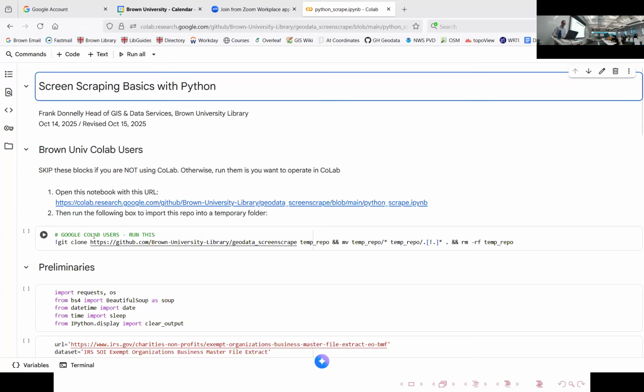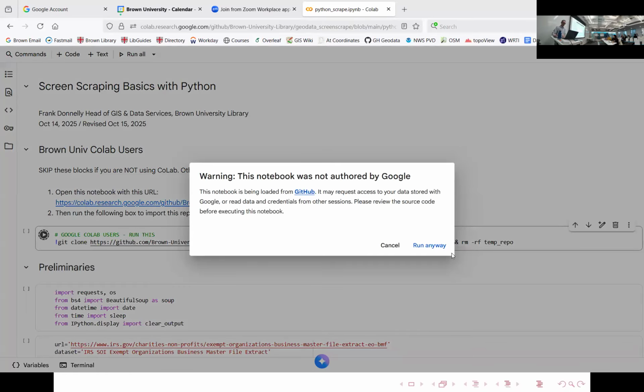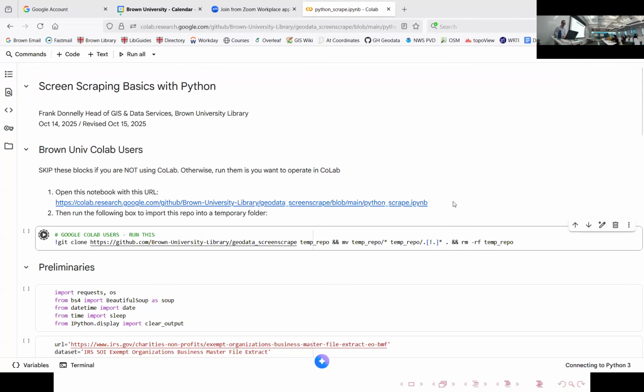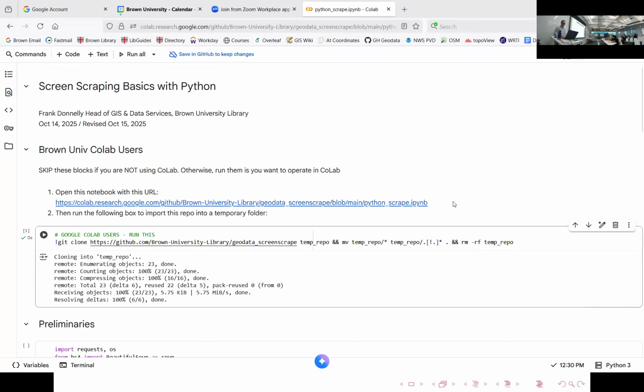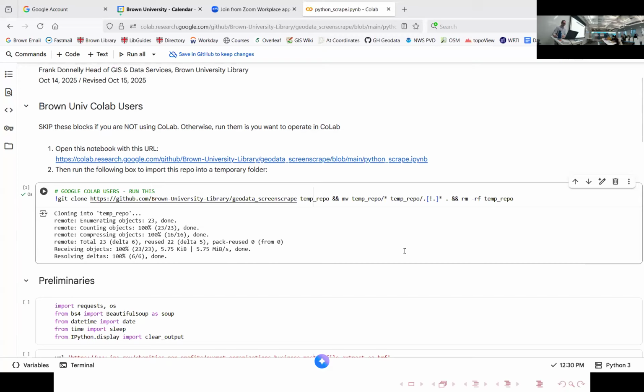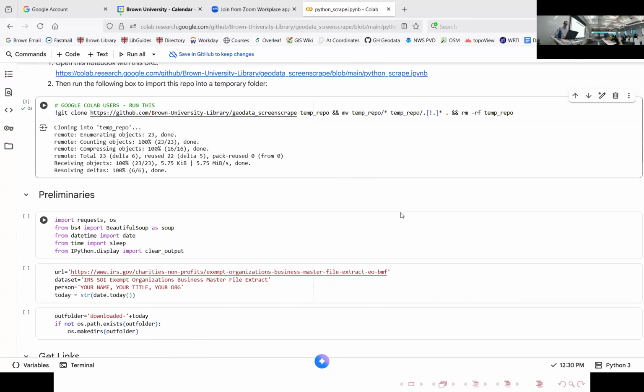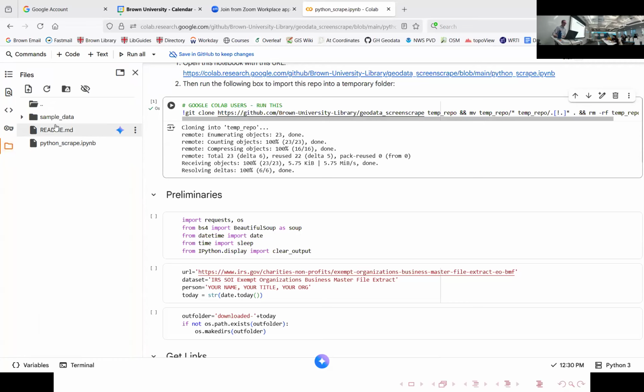And then this box at the top where it says Google Colab users run this, this will basically take that notebook and clone it and put it into our little Google Colab space so that you have a copy of it. So I'm going to go here and just run that cell. Warning, warning, yes, run it anyway. Fingers crossed, it should work. Success, it says. And if I open up on the left-hand side here, my little folder, it shows me that indeed it copied it over there.